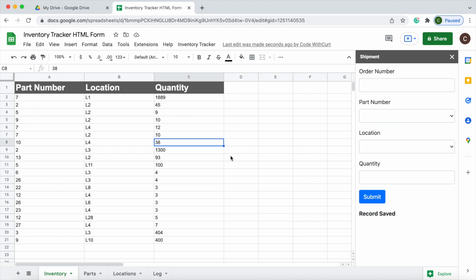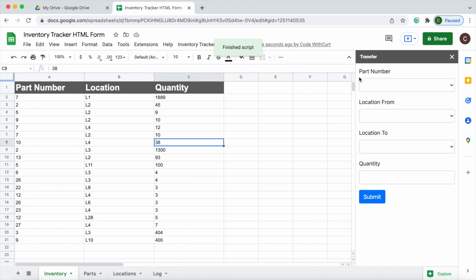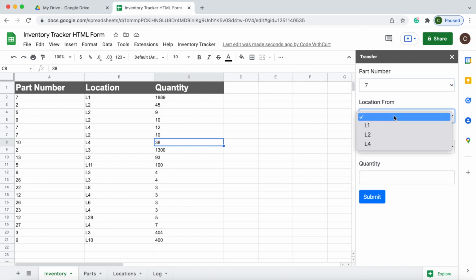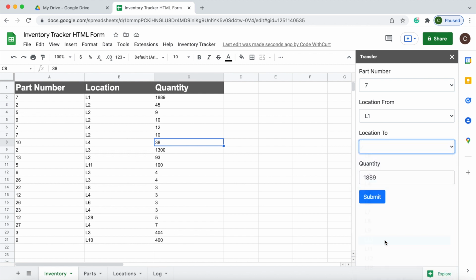So I'll do a couple more here. I'll do the transfer. Here I'm just going to move inventory from one location to another, so I'll just do the first one on the list here. Part number 7 from L1. That's going to populate my quantity down here. And I'm going to move that into L10. So I'm going to move 1,000. Hit submit. There it's subtracted it out and then added it down here.